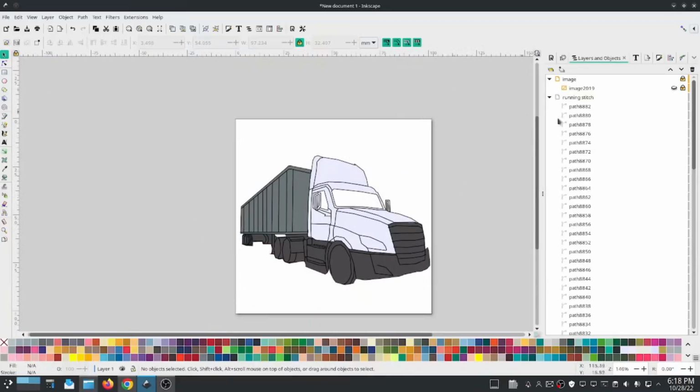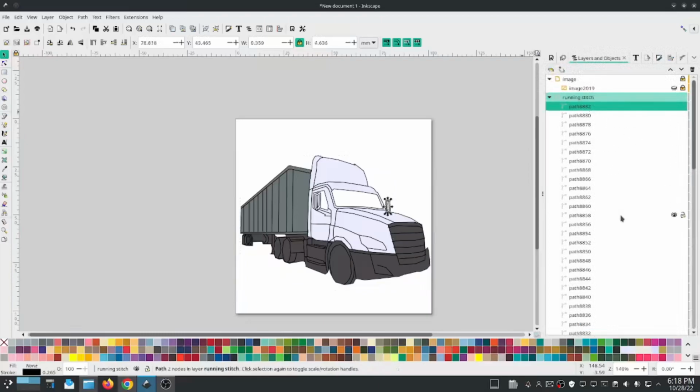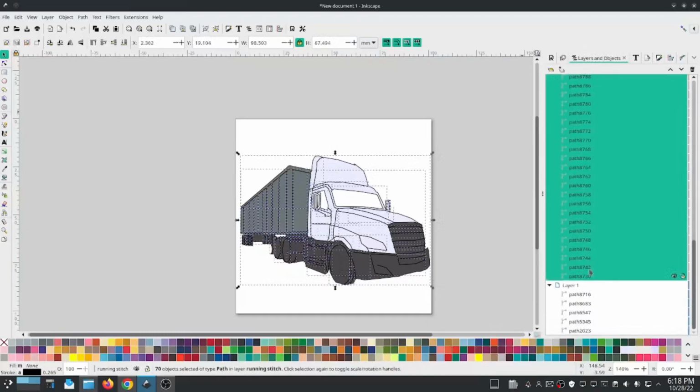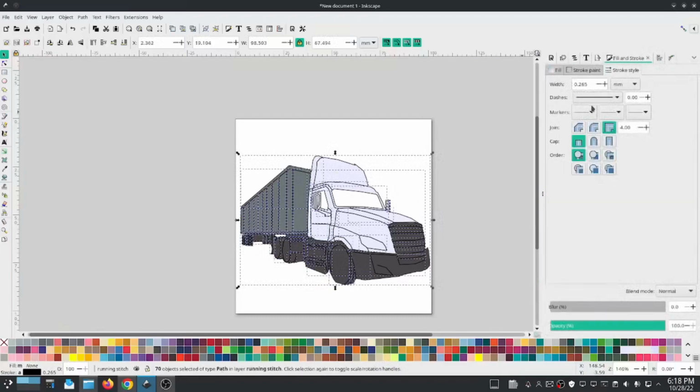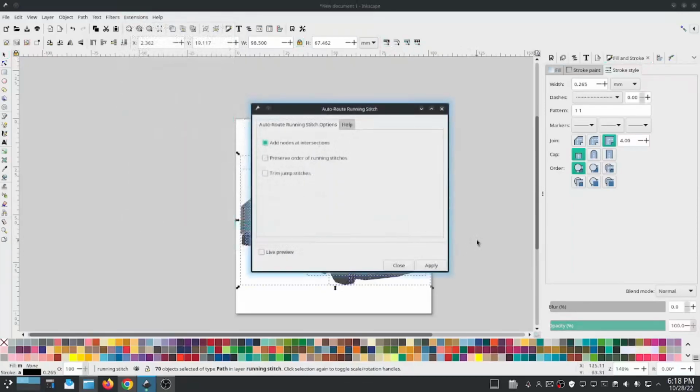Not bad. All right, so everything in this running stitch, I might be able to just select that layer even. Let's change everything here. Nope. Select individual. So all the way down, push Shift and click. Hit that. Give me a dash line. So now everything there is a running stitch. Extensions, Ink/Stitch, Tools, Stroke, Auto-route running stitch.